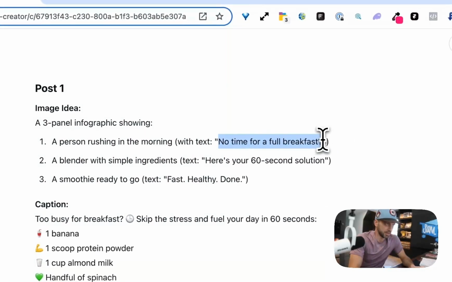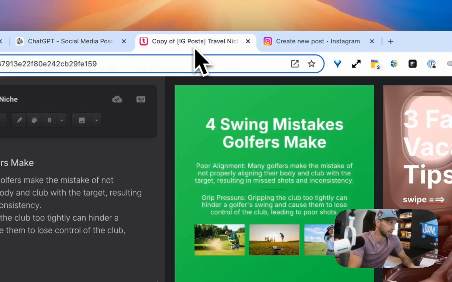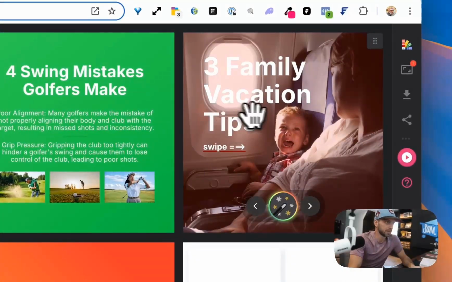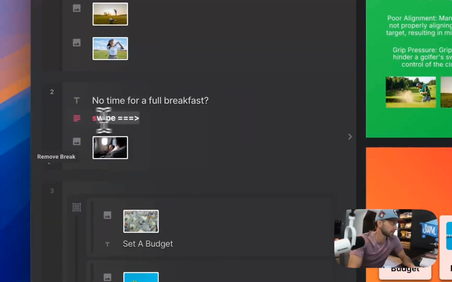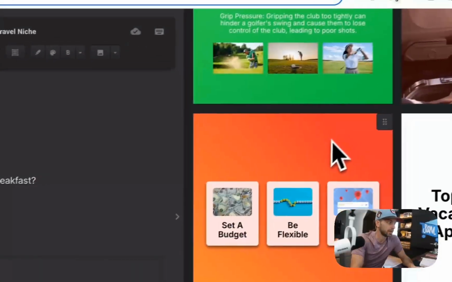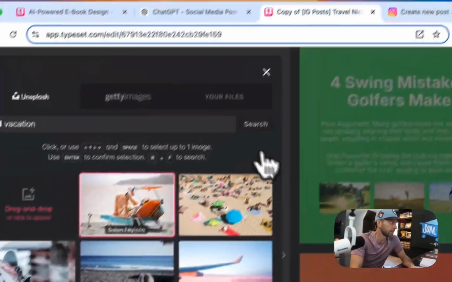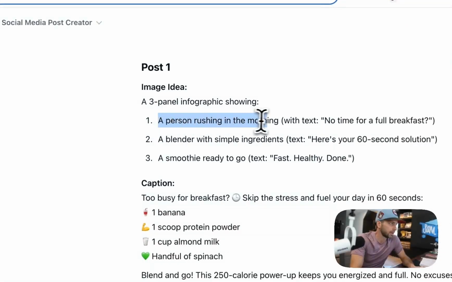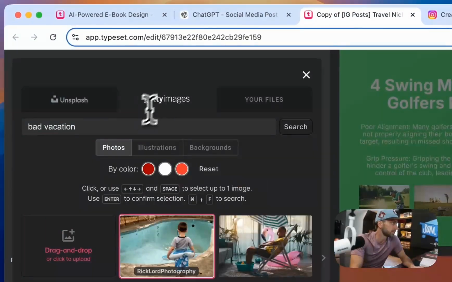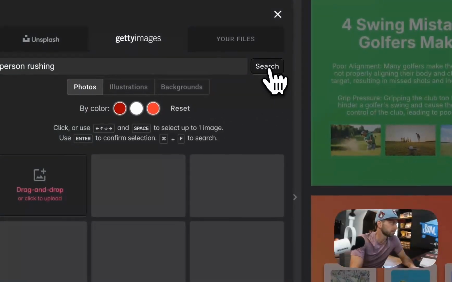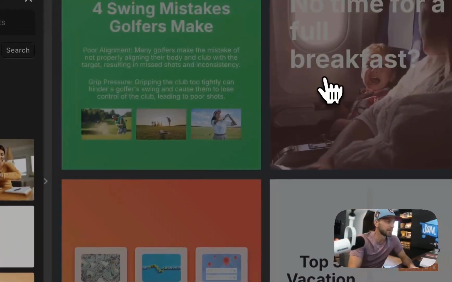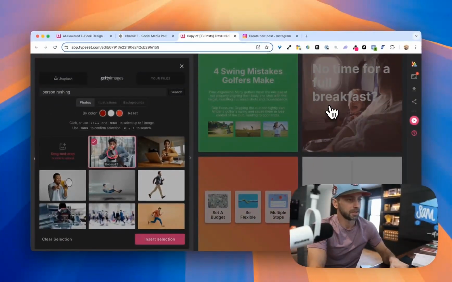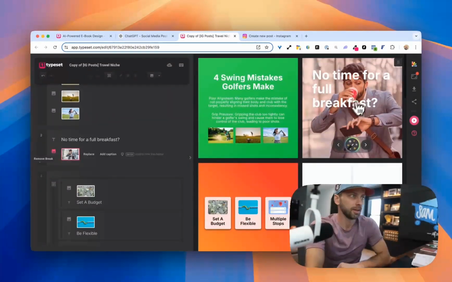So I'm going to do an image that has this text on it, no time for full breakfast, and a person running in the morning. So I'm just going to grab this second slide right here, and I'm going to paste this in, no time for a full breakfast, and I'm going to get rid of this swipe. And then I'm going to go in and hit replace on this image, and I'm going to say a person running or a person rushing in the morning. So let's go back in here to Getty, type in person rushing, and go look. Yeah, here we go. That's actually perfect.